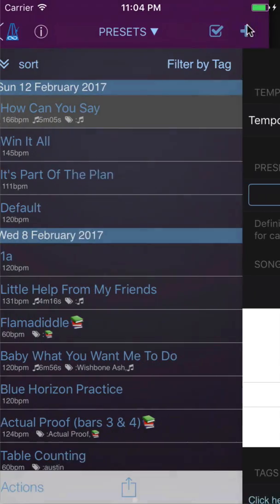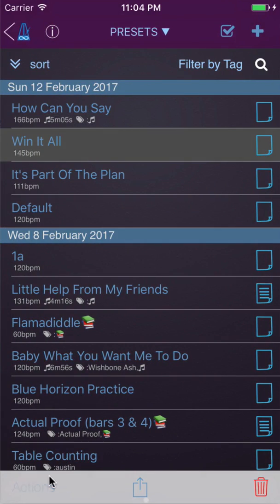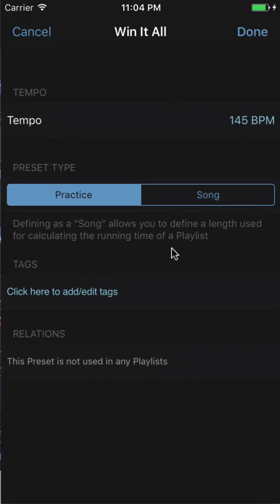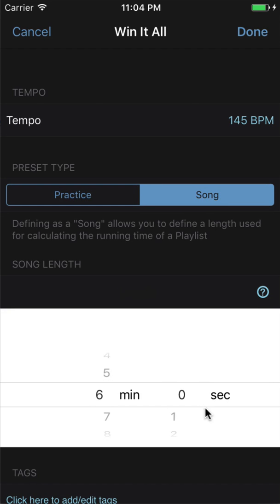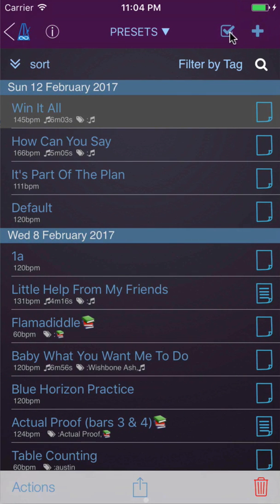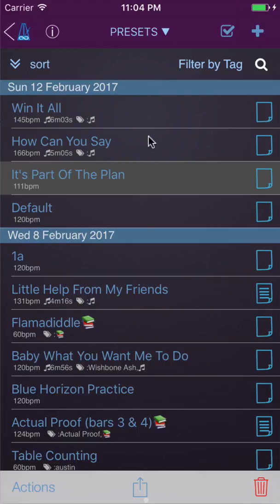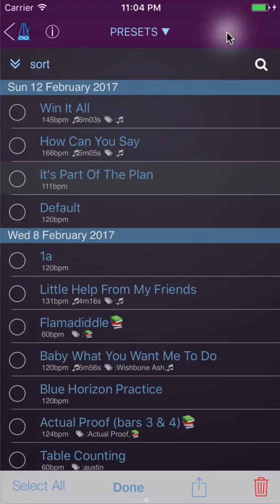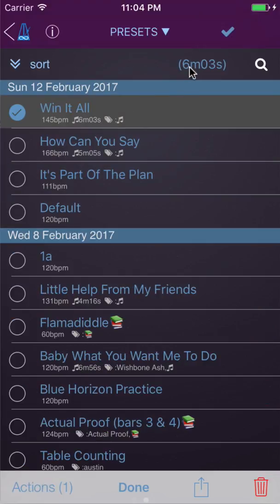And that way, let's do this for this as well. Actions, edit features, make it a song, set the length for that song. And that way, when you're adding these to a playlist, it totals the time. So let's say you wanted to add these to a playlist, you can then click this button up here, select this, and you'll see 6 minutes, 3 seconds, select this one, 11 minutes. So that's telling you how long the set list will be.